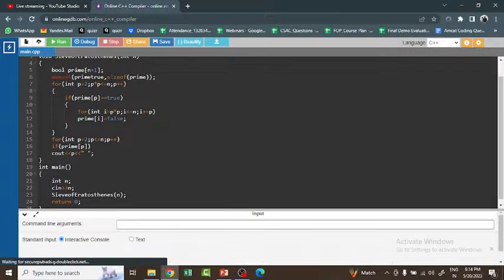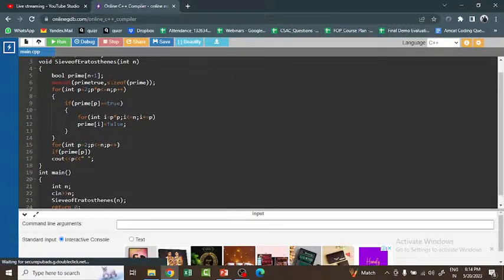numbers. Inside the function, I am taking a boolean array of size n+1, which is declared, and this array will be used to mark the numbers as prime or not. Now the memset function is used to initialize all the elements of the prime array to true, indicating that all the numbers are initially assumed to be prime numbers. For that purpose we are doing it. Prime, true, sizeof prime.